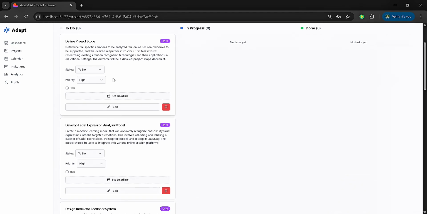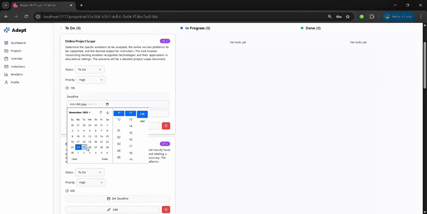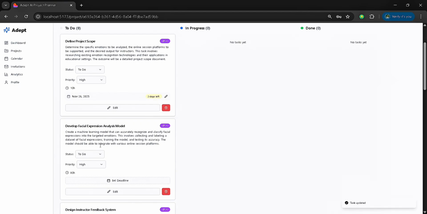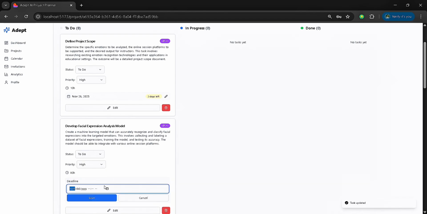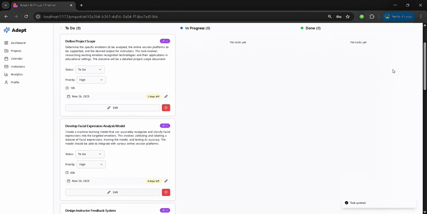So here on the projects, it's up to us. We can set any deadline we want. Here we can set the date, and then we can save it. Same we can do with the other projects as well. Whatever date we like, we can save it over here.